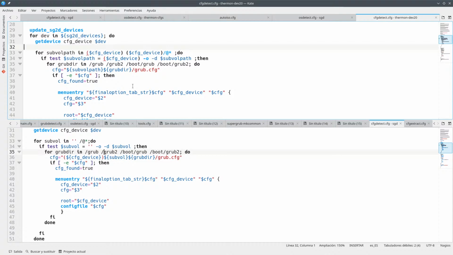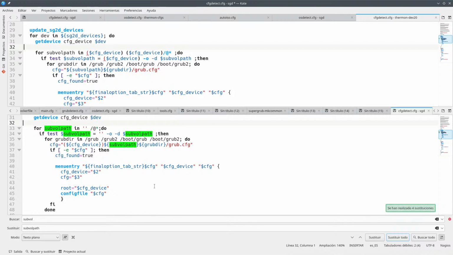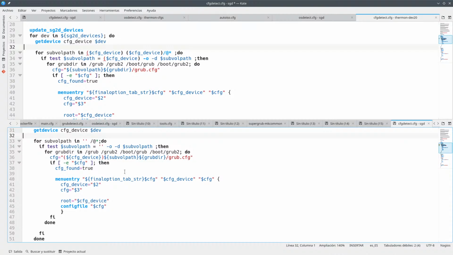What more changes do we have? We have the subvol path. So instead of subvol, he uses subvol path because whatever is the reason, he uses subvol path. So yeah, I don't care. So let's rename this here real quick. Subvol path. Okay, so we have these full variables change here, down here.